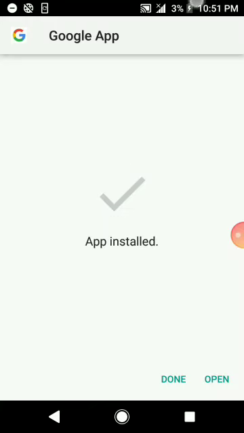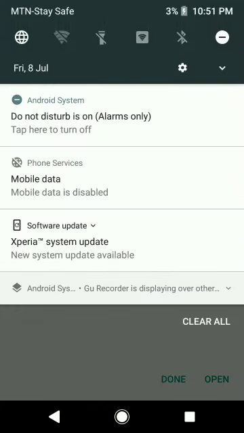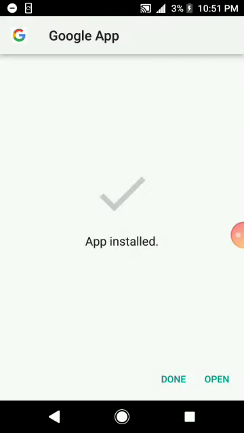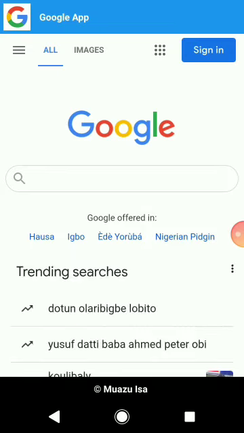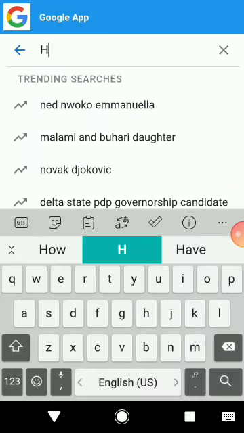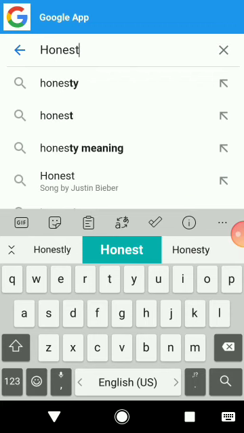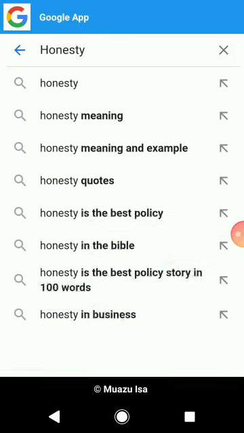While we are waiting for it to install, I would like to turn on my data connection so as to use the internet on our app. So let's open it to check what we have done so far. So now let's see, maybe our Google website will load. Wow, so we have our Google website already loaded here. So let's search for anything. Let's say honesty. So let's search for it.